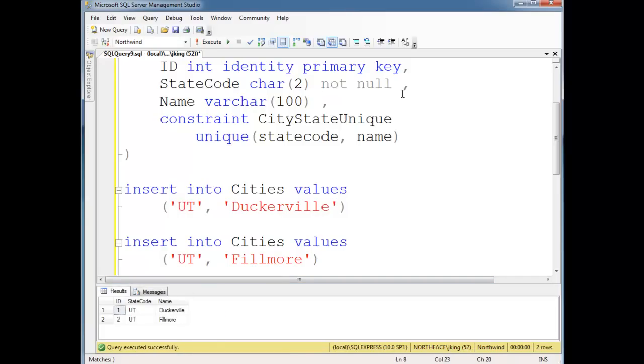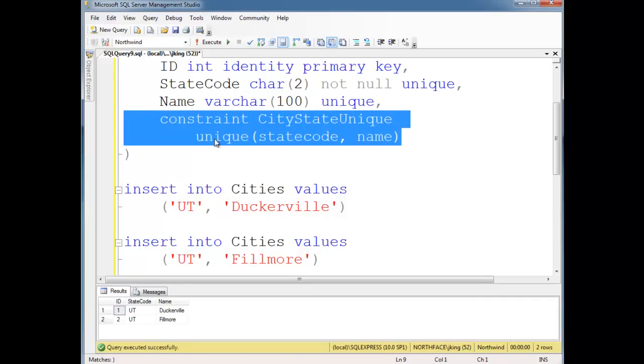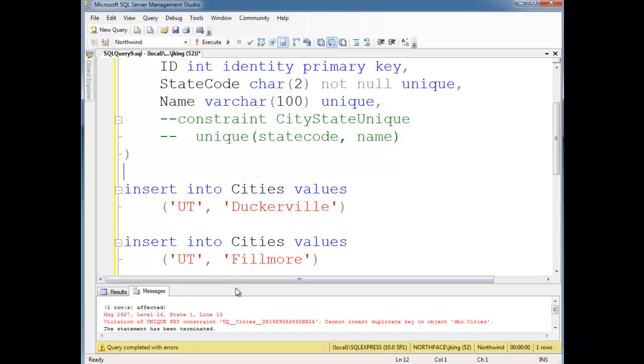But if I put unique up here, now I'm saying, hey, the values in this individual column must be unique, and the values in this individual column must be unique. Well, Utah is equal to Utah, so that's going to break the unique constraint. In fact, having unique up here basically makes this constraint superfluous because it's not nearly as restrictive as this one. So I'm just going to comment that out. Run it. See, we say, violation of unique key constraint. Cannot insert duplicate key into cities. Anyway, so that's how you do unique.